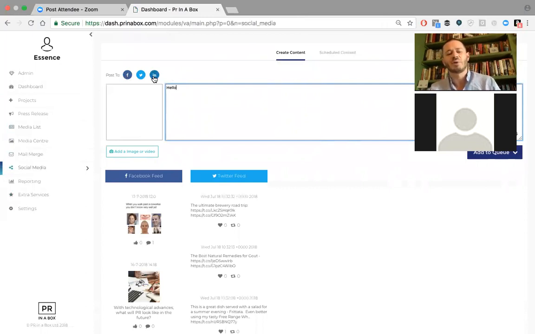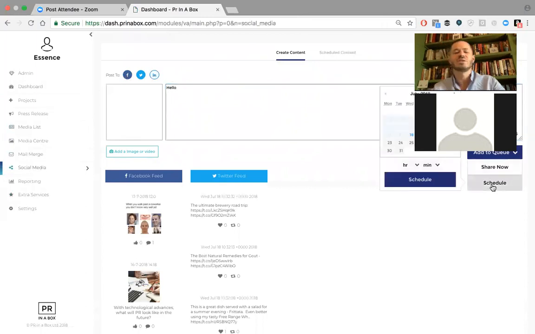Now, you can either post this live or you can schedule it for the future. So it means that you can just get a whole load of your social media posts done and lined up and ready to go. And that'll just appear in your scheduled content up at the top here. You just select the dates and times that you want it to go out and click on the schedule button.